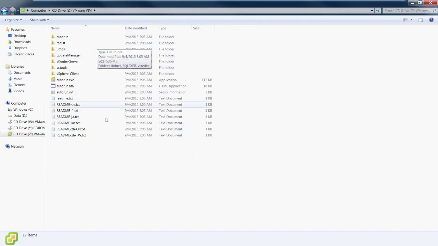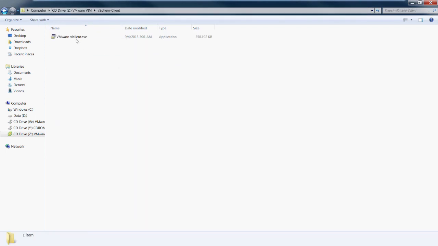So here we have it. This is the vCenter server ISO, or the vSphere 6 ISO. If we go into vSphere client, here it is. So this is a no-brainer. You just double click, install this, and bear in mind we did discuss this before, that this only installs on a Windows installation.